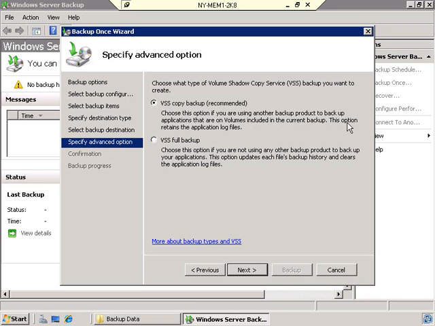And you'll notice right here it says this option retains the application log files. You would use this option if you had separate third-party backup software specific to that database application. And I agree with Microsoft on this one. This would be recommended.